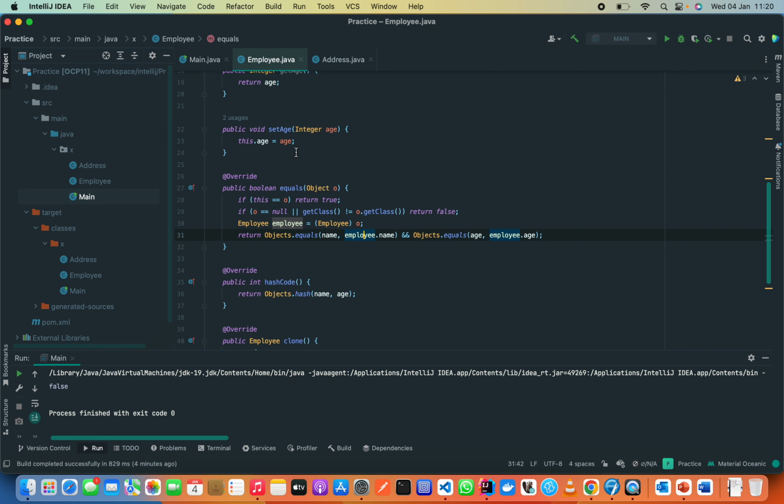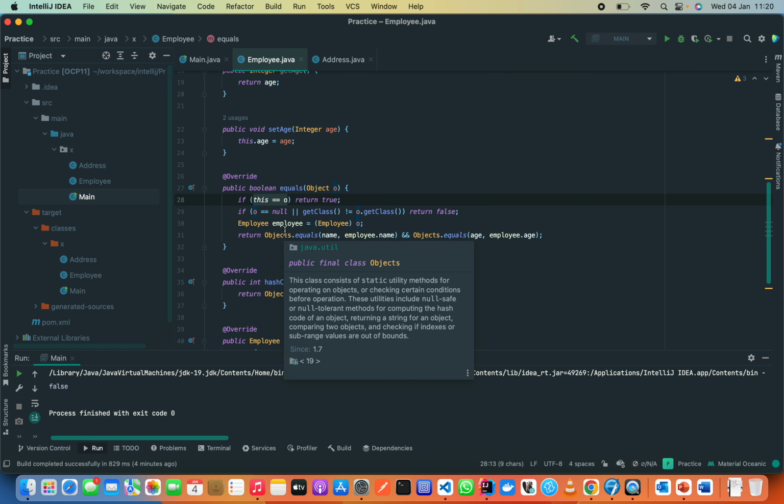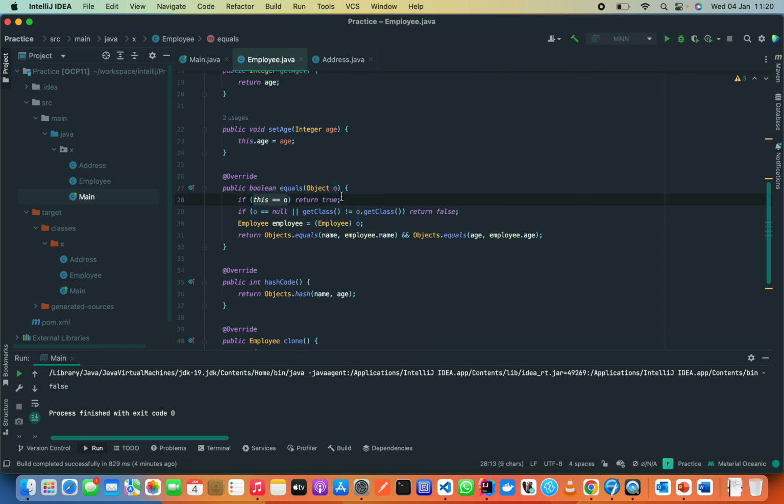As you can see here, what we are doing is we want to check: is the object passed here equal to this object? If it is, return true. So this is the current object. You are trying to check, are you comparing the object with itself? That's the meaning of the statement. If that's the case, return true because it's the same object.